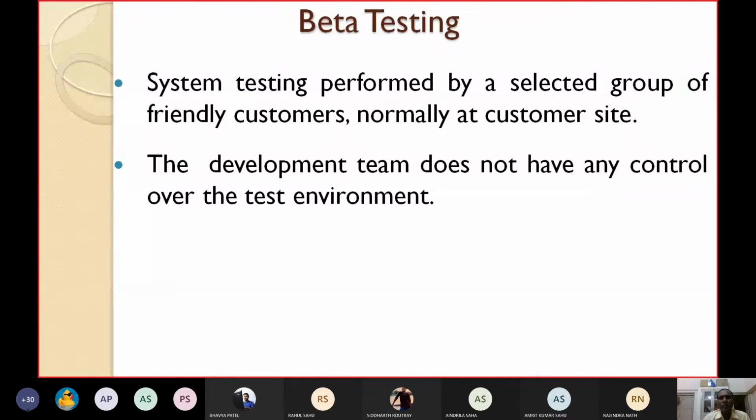So here you have to include a selected group of friendly customers. Another difference is that in beta testing, the development team does not have any control over the test environment. In alpha testing, you have some control, but in beta testing, since you are including a selected group of friendly customers, the development team does not have any control on the test environment.